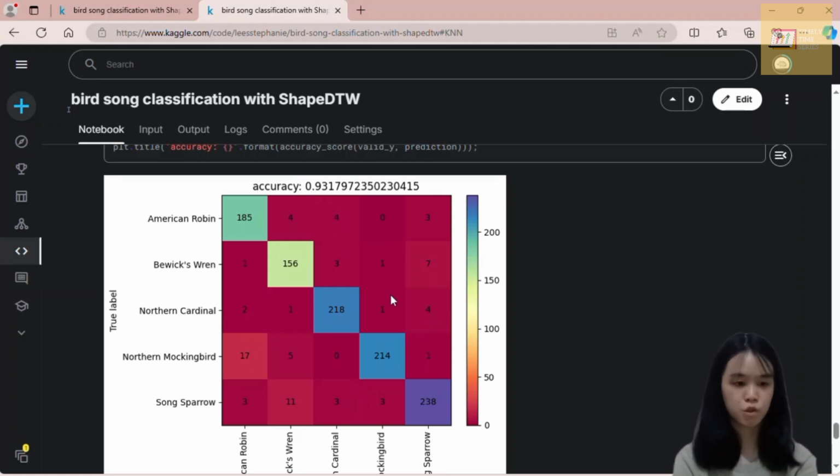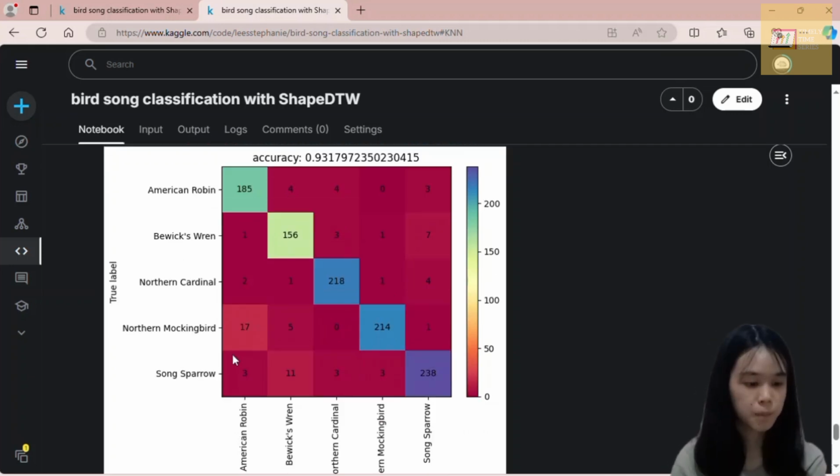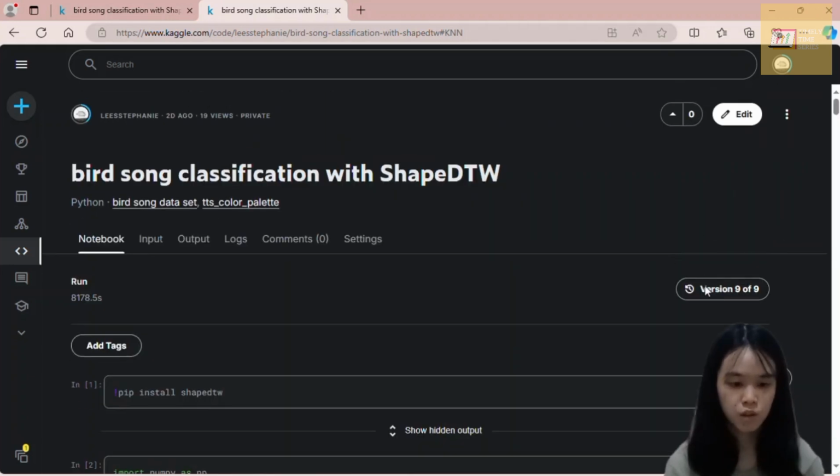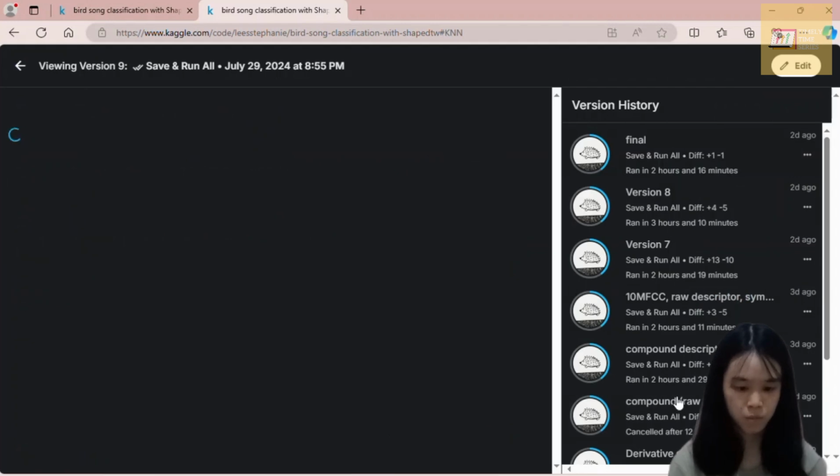I've seen some submissions on this particular dataset that can achieve 97.7%, but that's using a convolutional based classifier. So I think when it comes to distance-based classifiers, ShapeDTW has achieved a very high accuracy. The biggest misclassification is recognizing northern mockingbird as American robin. Recall that these predictions can be achieved by using the raw descriptor function. I'll show you the result when we use the derivative shape descriptor only.